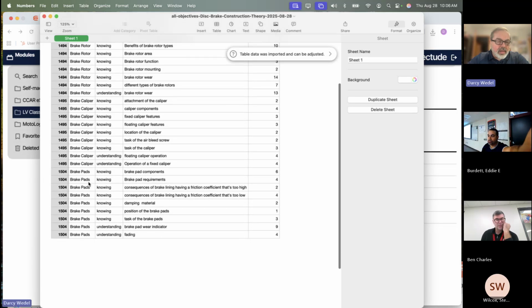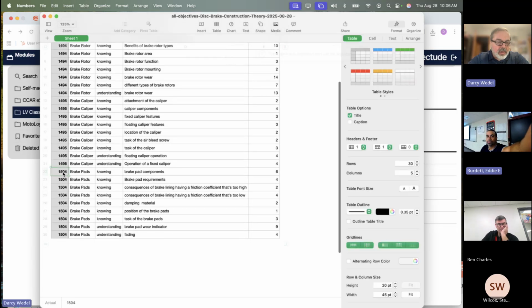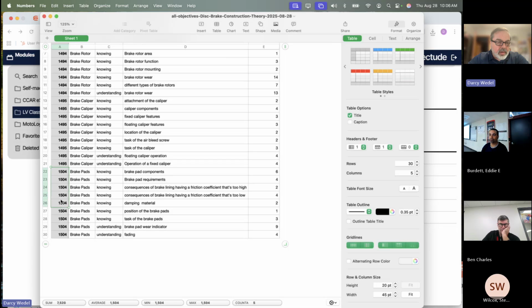But you have to add all these up. So this module here, 1504, you'd add up all these points. So it gets to be quite a few points that would be sent over to Canvas or Brightspace.